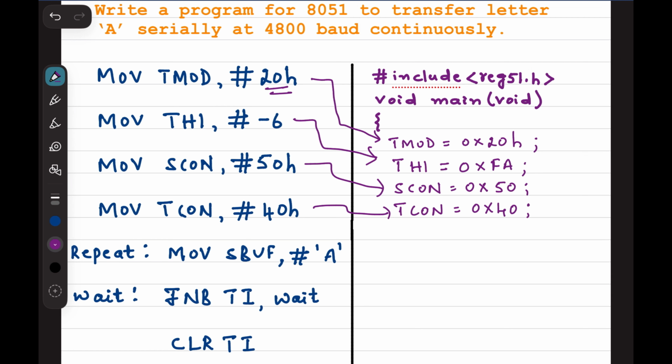After that, we need to put the transmission of the letter A serially in an infinite loop. Now, in C programming, to put the content in an infinite loop, we are going to make use of a while loop. So while(1), always true, open the flower bracket. Then whatever value needs to be transmitted must be in the SBUF register. So we are transmitting the character A. So store SBUF = 'A', right? So now transmission has been started.